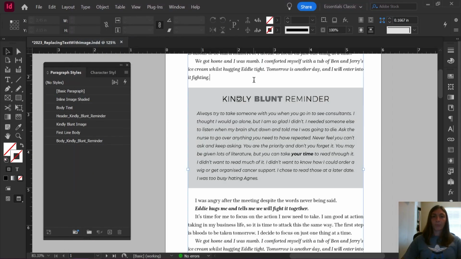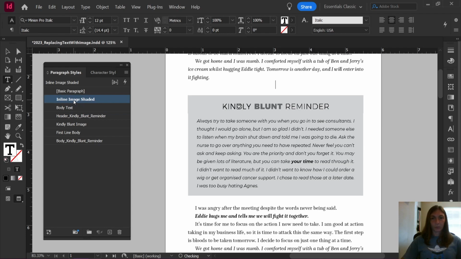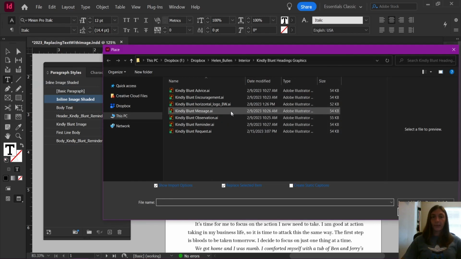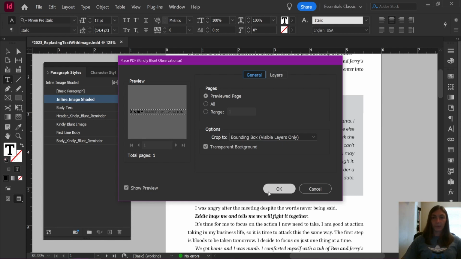All right, now, if I add a new paragraph and apply Inline Image Shaded, now all I need to do is insert an image. So we're going to go up to File, Place, and then I'm going to add one of my vector title graphics. Let's do this one. I'm just going to place it as is.